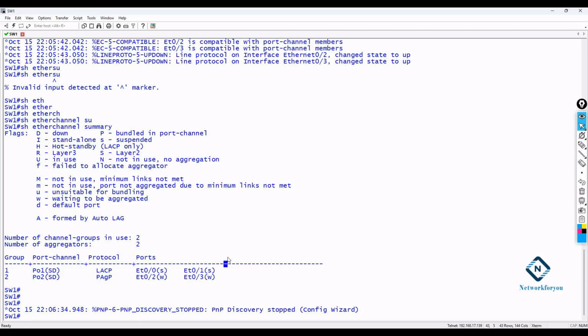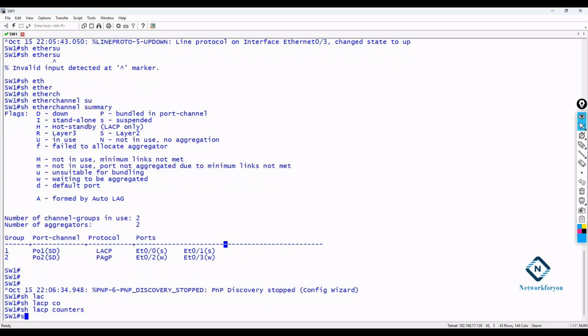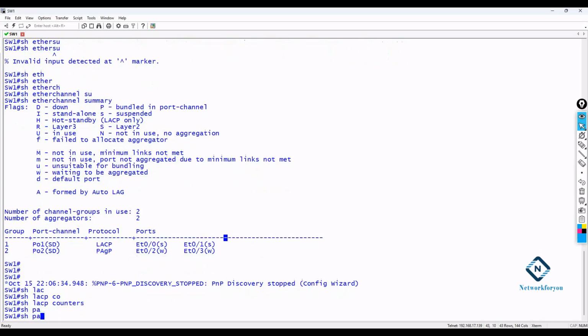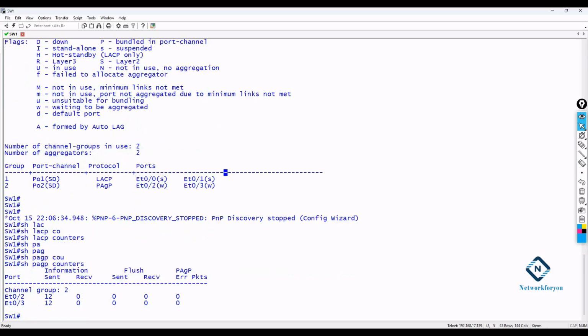So what we can do, if you want to check, is write show lacp counter, this is one command, or show pagp counter. Yeah, see, this is the troubleshooting command. You don't have it in your syllabus, but in the real world we will write show pagp counter, and we will see how much information we are sending, how many messages we are sending.